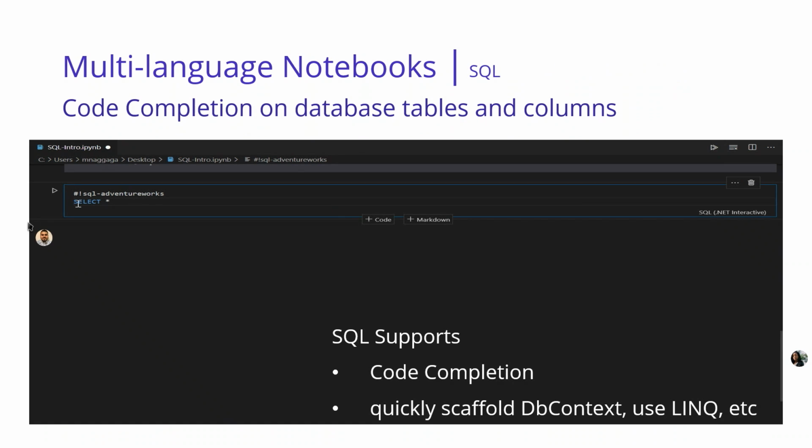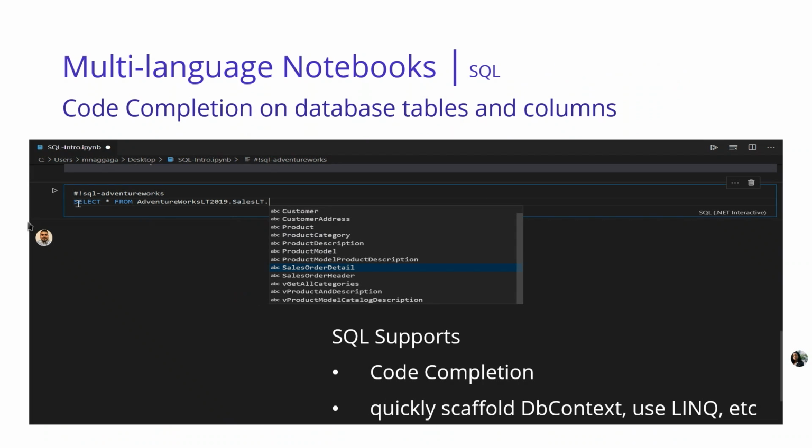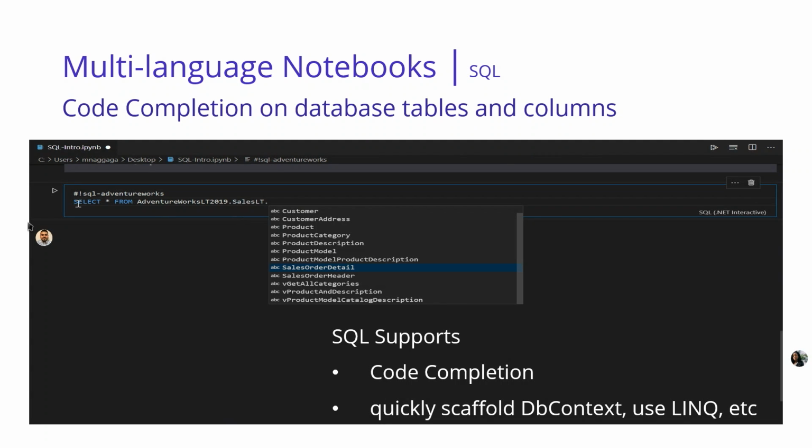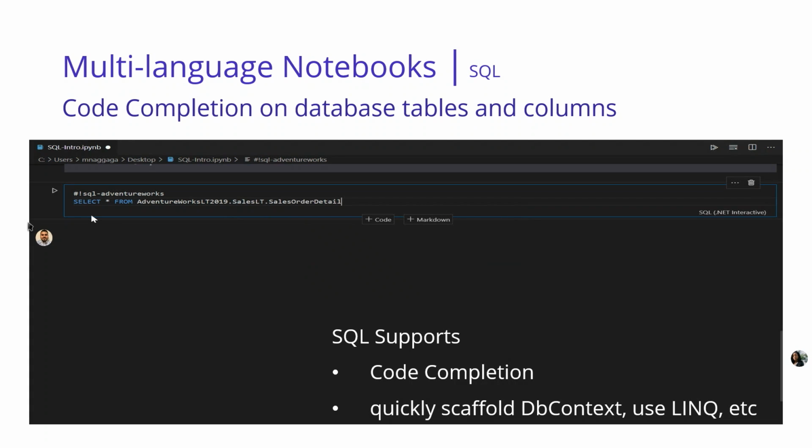Another thing that we introduced in .NET Interactive Notebooks was also SQL support. Now, the cool thing about our SQL experience is that not only do you get IntelliSense for SQL, like select from and all the syntax languages, but you also are able to get code completions on the actual databases. So you don't even need to know what your database and your schema looks like. We actually give you IntelliSense on that. So you can quickly scaffold your database. You have support for LINQ, which is great for C# developers, which allows you to take advantage of things like Entity Framework, right? Entity Framework and SQL just go hand in hand together.